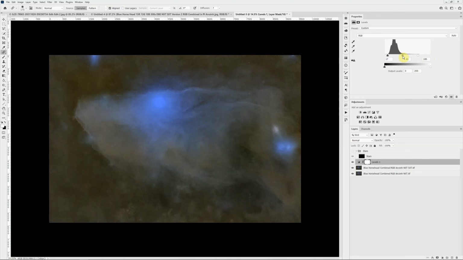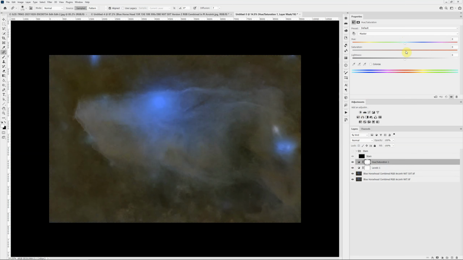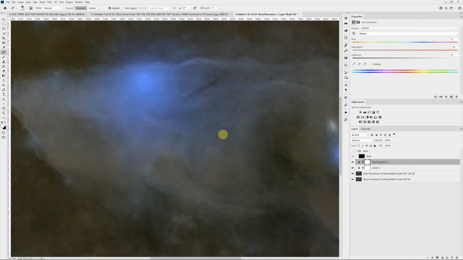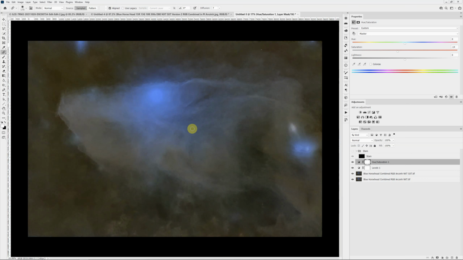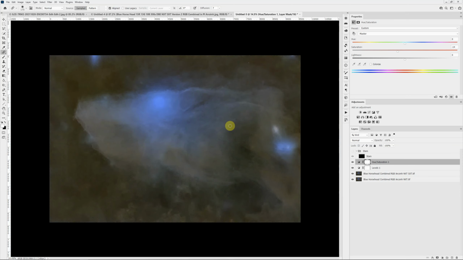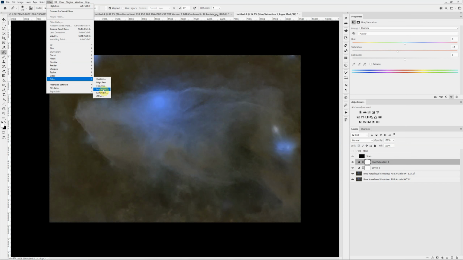Sometimes that will start to drive the color a little bit crazy, so we may need to add a hue saturation. Sometimes you want to add saturation, sometimes you want to reduce it. It just kind of depends on the image. We're starting to see a lot more texture in here. It's not just flat. And if we want to really bring out that texture, we can do that with another layer using the high pass filter.